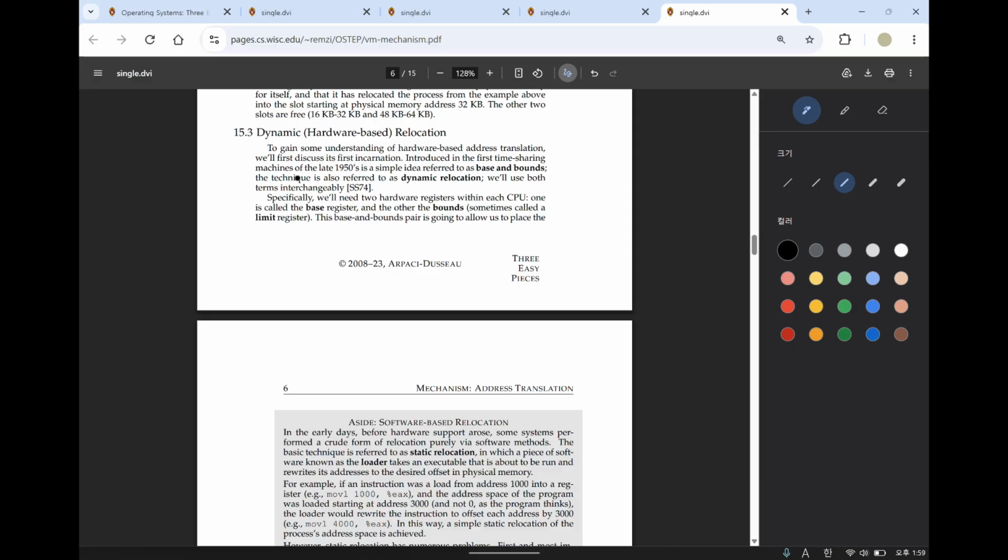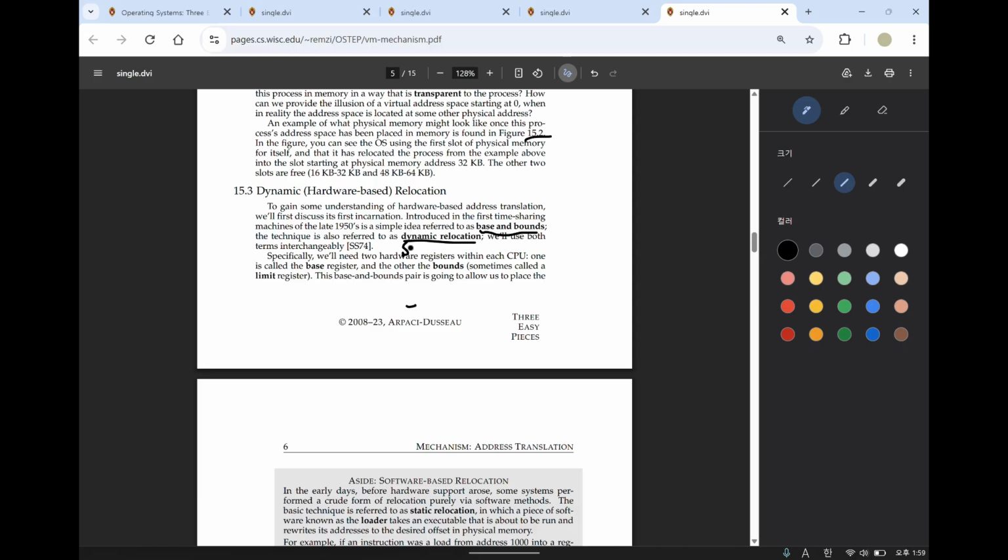This part talks about the most basic, the start of virtual memory, relocating memory, which is base and bounds. Okay, base and bounds also called dynamic relocation. We're going to see why it's called dynamic relocation later, but honestly, this is just the opposite of static relocation, and you'll see why. The term dynamic is intimidating, but it's not hard.